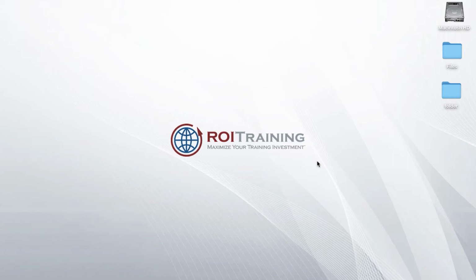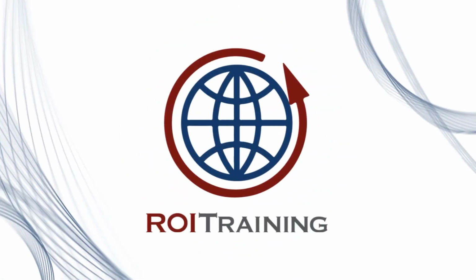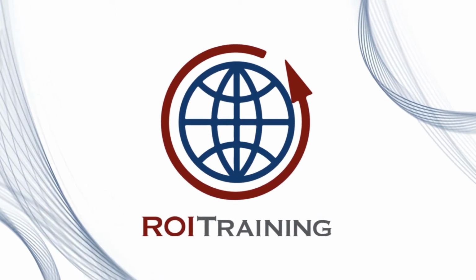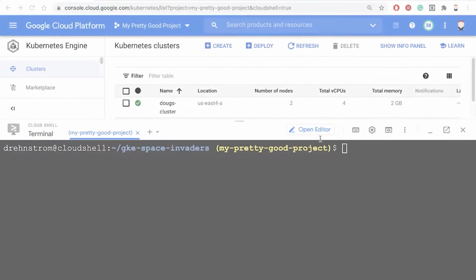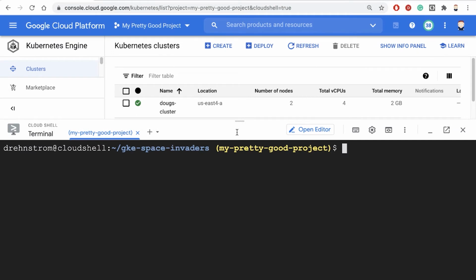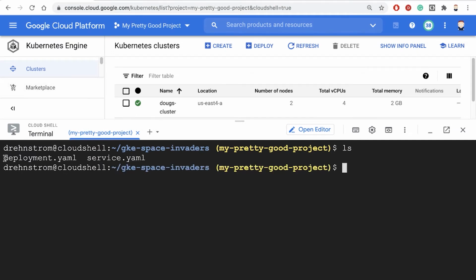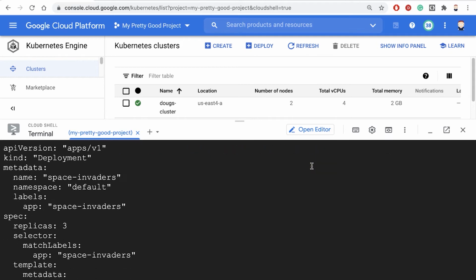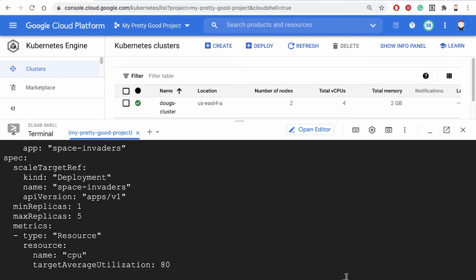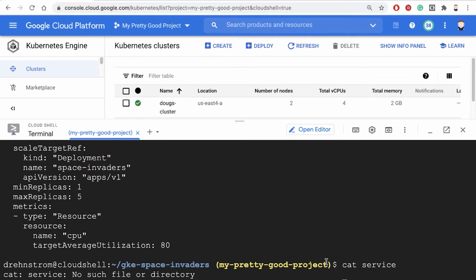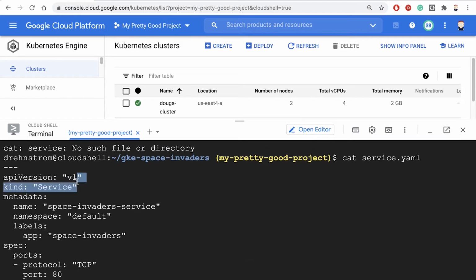In the last demo, I showed you how to deploy an application to a GKE cluster using the kubectl CLI and some configuration files. Now let's talk about how I created those configuration files. So in my folder here, GKE Space Invaders, I have these two files, deployment.yaml and service.yaml. And again, each of those files has configuration code that I use to deploy my application. So we can take a look at each of those text files right here.